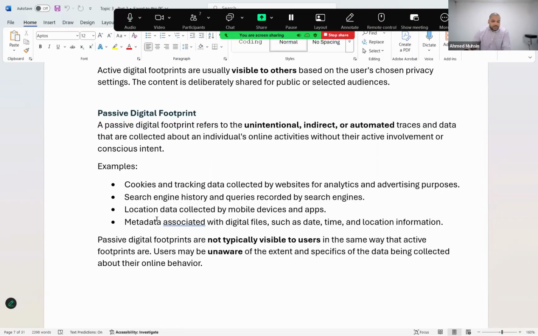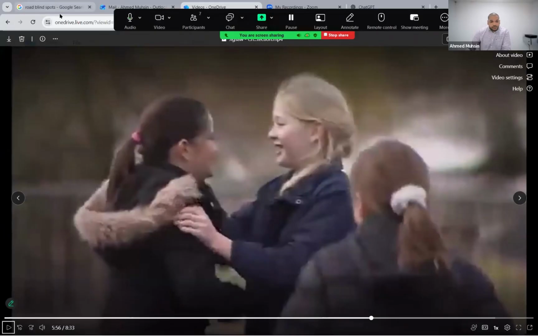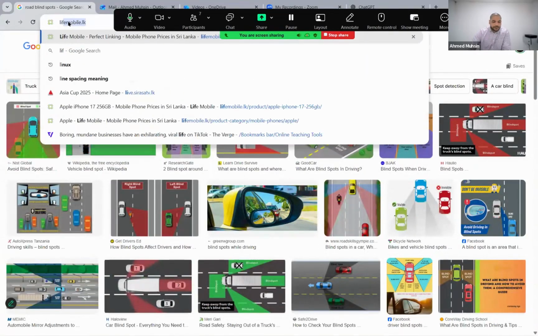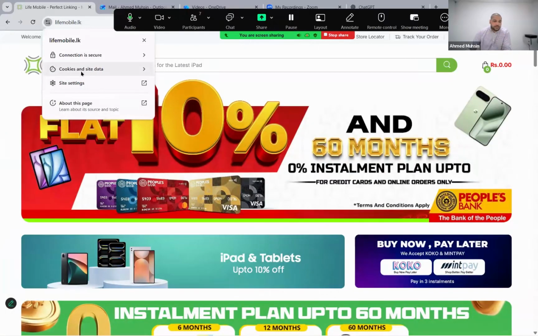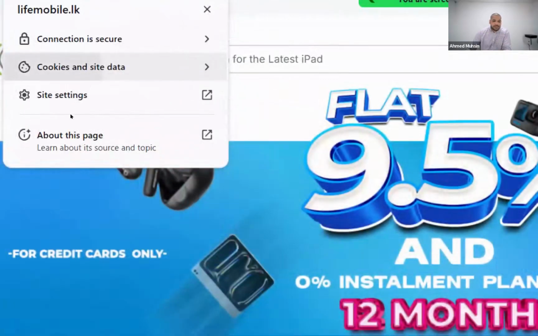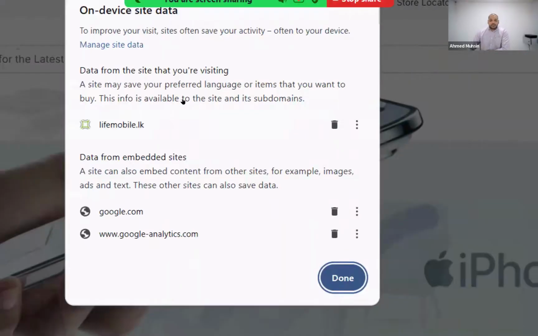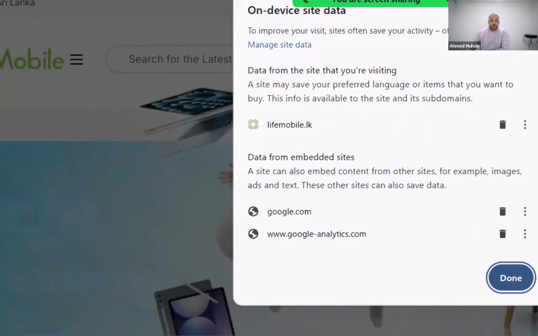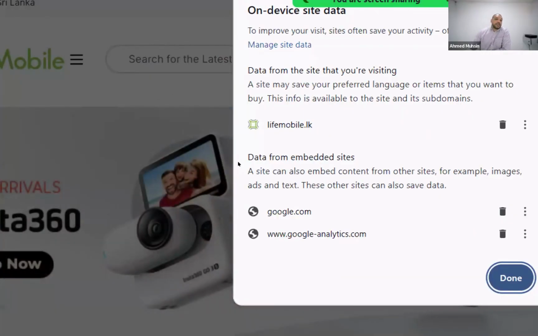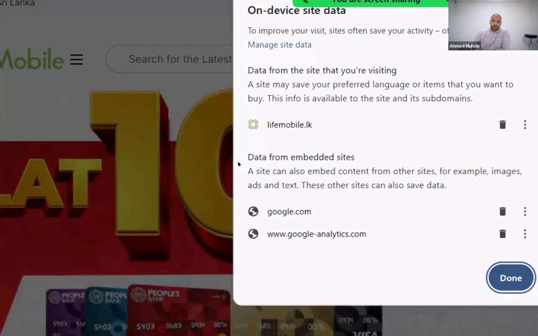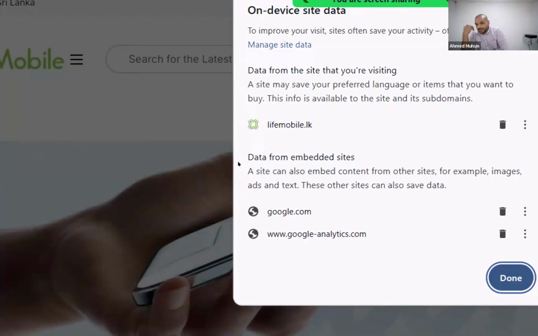Okay, so look at this website over here. I'm going to go to lifemobile.lk. Do you know when you're on this website who is tracking you? Cookies and site data. Look here, cookies and site data. There are 3 sites that are tracking me. Who are the 3? LifeMobile is tracking me. On top of that, from outside, Google is also tracking me. Google Analytics is also tracking me. Is it clear? So sometimes sources that you did not know could also be tracking your activity.